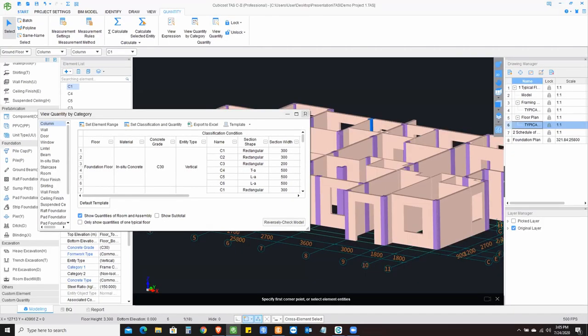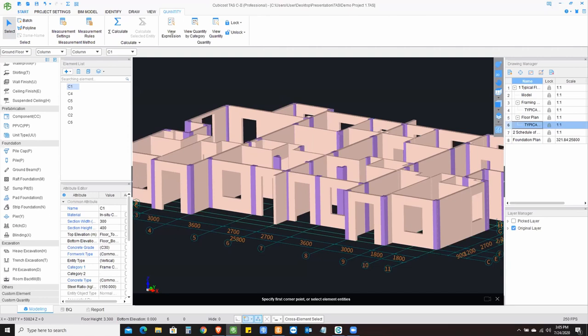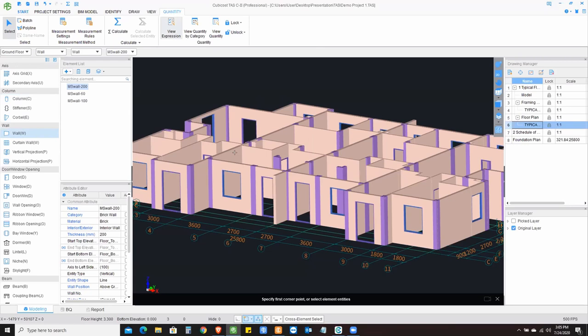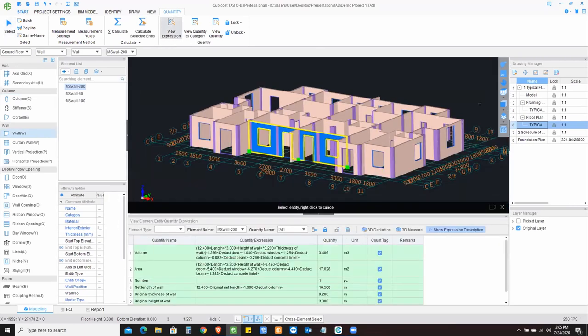All right, so that is about the view quantity by category. But then we have got 2 other quantity options, which is called view expression and view quantity. View quantity is quite straightforward. You just click on one of the elements and it shows you a detailed breakdown of quantity. But then we have got view expression, which is quite useful for looking at the calculation that the software did.